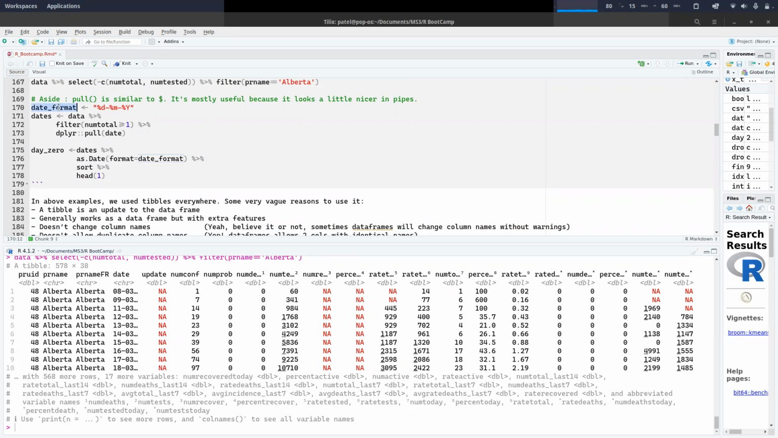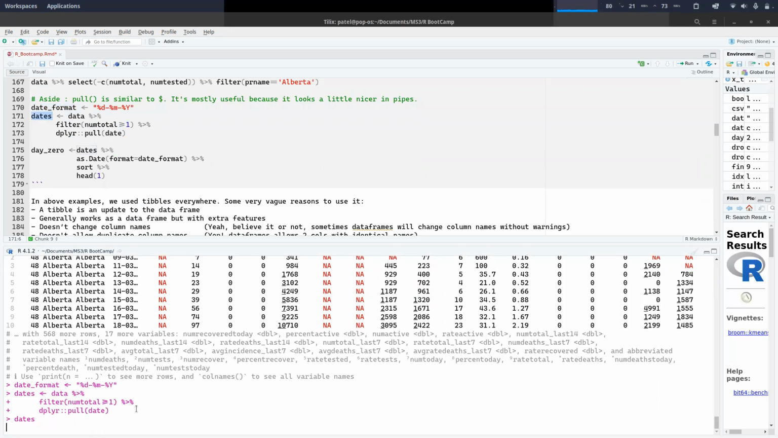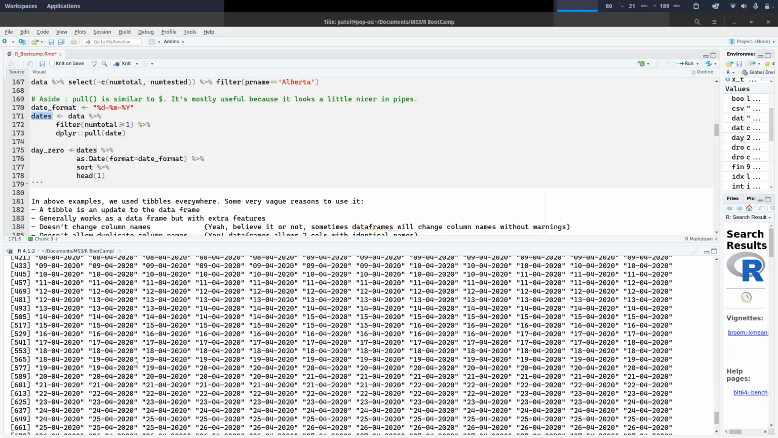So now we move on to dates. As you can see, date has been read as a character, but technically date has some semantics behind it. You can add dates, you can subtract dates, and R has inbuilt support for this. So you may as well take advantage of it. I'm defining the format of the date, which is just day, month, and year. And we are using data, filtering cases where it's greater than or equal to 1, and then pulling out the date. So we are pulling out all the dates and storing them in variable dates. Now if I print dates, you can see it's dates for every single row.